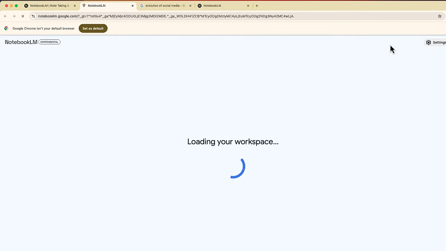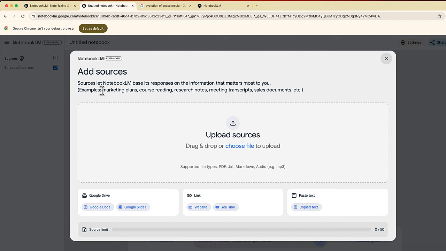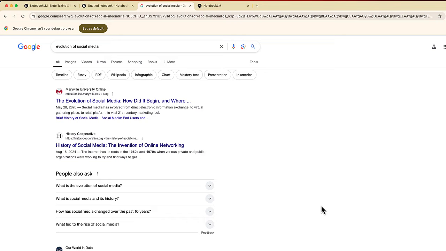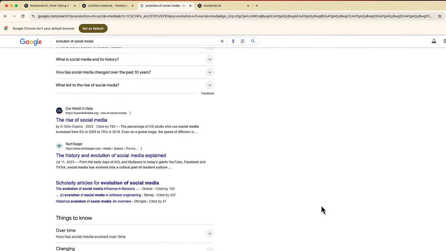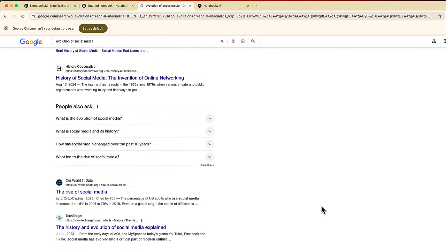So what I'm going to do is put all of the sources for this topic inside my notebook. Now, I've shown this before, but as you can see, there's documents from your drive. You can add links or YouTube videos, or you can simply copy text. But what I'm going to do mostly is use this feature, and that's going to be to add different websites. So I've just done a quick Google search for the history and evolution of social media. I'm just going to take all of these links and add them into my notebook.